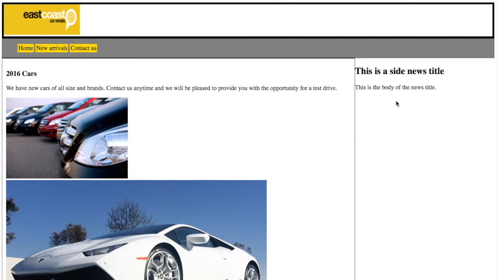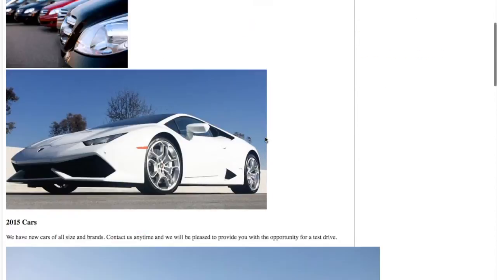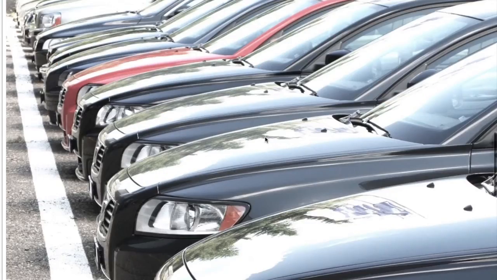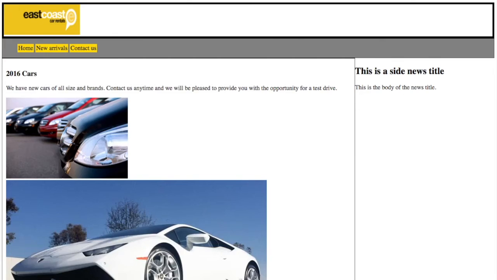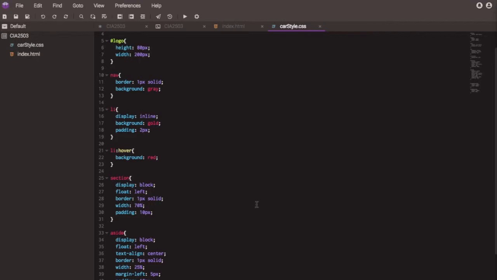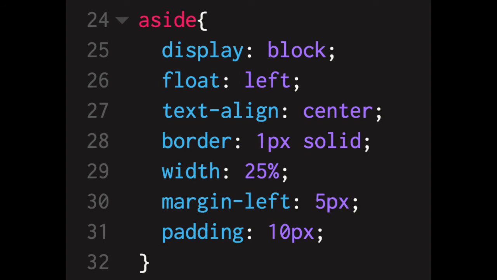The section looks better now. However, the images are still appearing with different sizes. Let us fix it. The remaining part is to add style to the aside section. The aside section is given a width of 25% of the screen width.